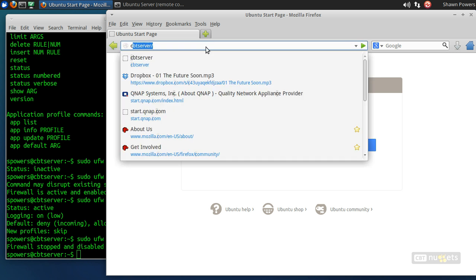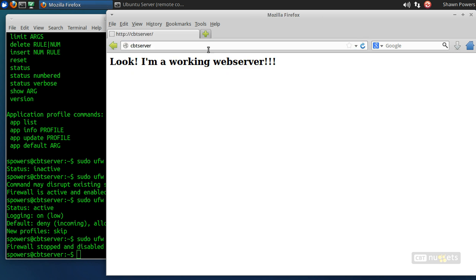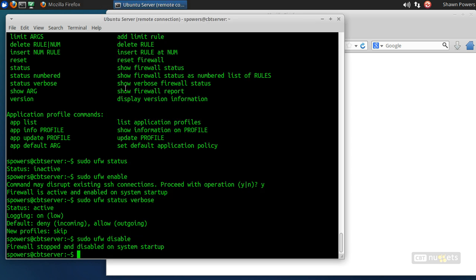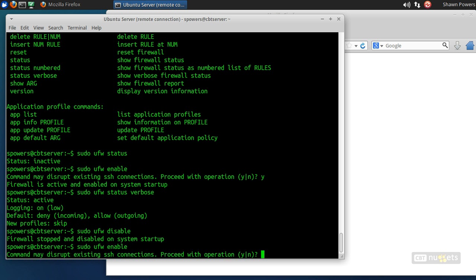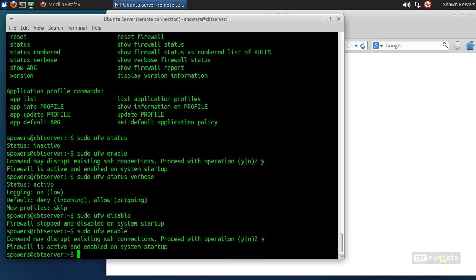Let's see if we can go to our server now. Look, bam, I'm a working web server. So all of a sudden we can connect simply by doing that. Now there's a lot more we can do. Let's do ufw enable again. Yes, we want to enable it. And now let's do the help again just so we can see that screen.